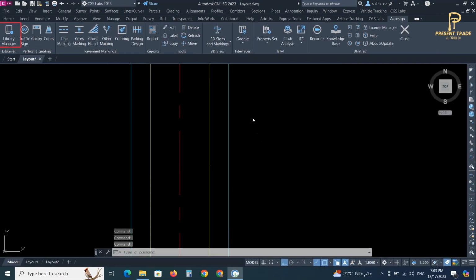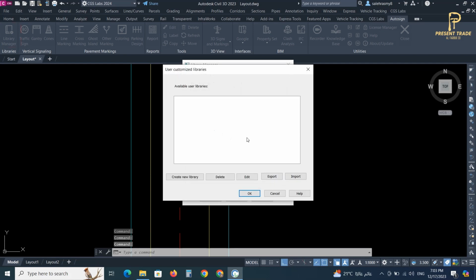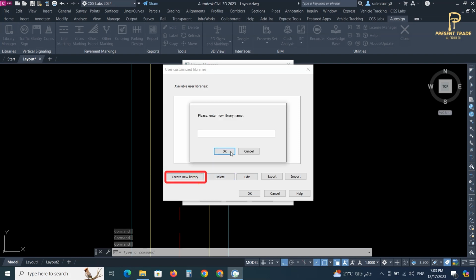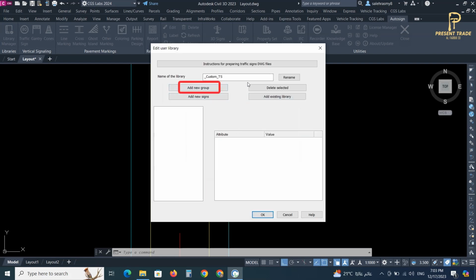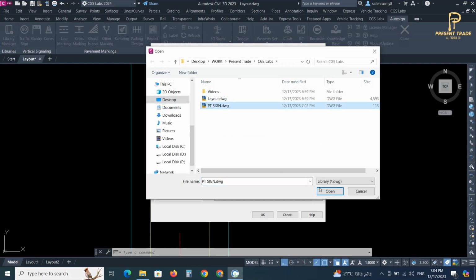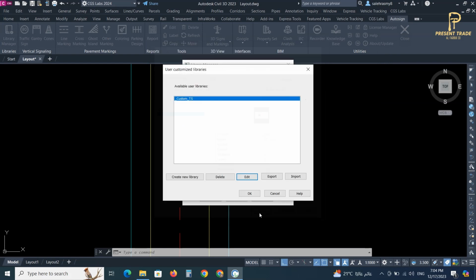Once your design is ready and saved, go back to the Library Management button, but this time select the User Customized Library option. Create a new library for your custom signs and give it a name. Within your new library, you can add a new group for better organization. After creating and selecting your group, add your custom sign by clicking the Add New Signs button, then select it from your saved files.